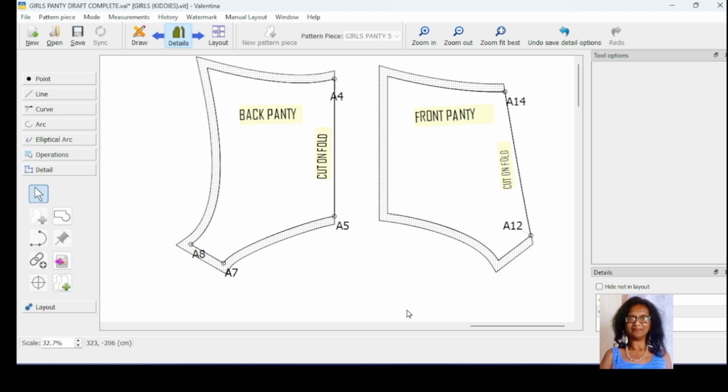And that's it, and that's about how you draft these patterns. In fact, for the majority of the patterns that you draft, you will use the same method of drafting almost all your other patterns as well.